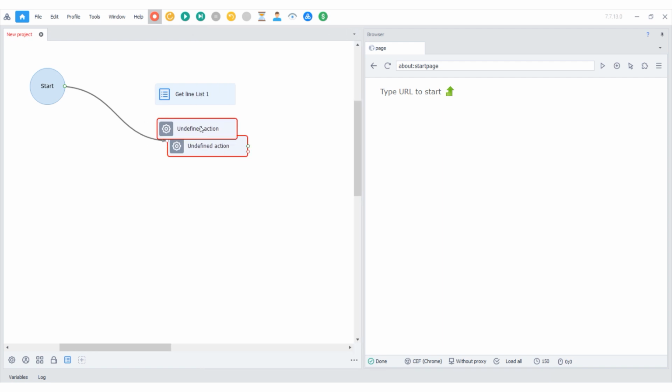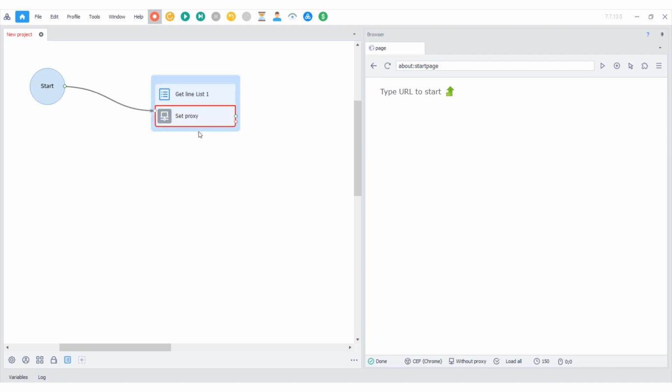Now move this Browser Settings block to align with the block containing the list of proxies, ensuring they are grouped. Finally, from the Start node, connect an arrow to the Get Line block. This step finalizes the setup of the proxy. To ensure everything is configured correctly and the proxy functions when the browser starts, let's perform a test.